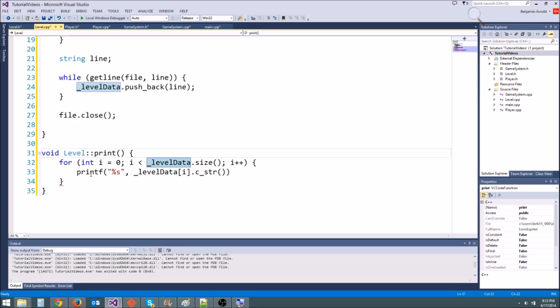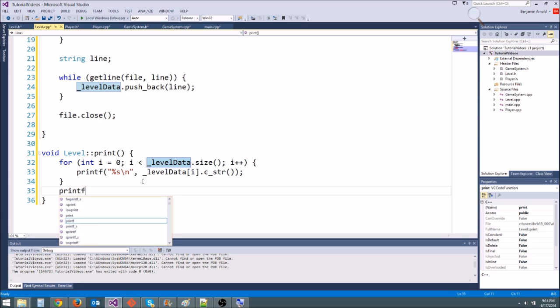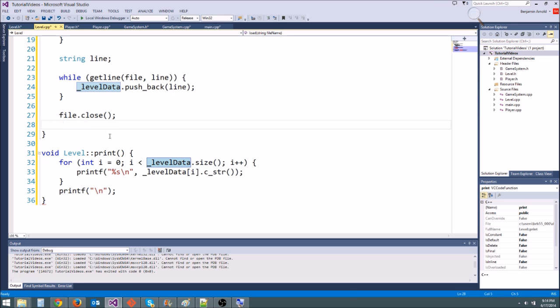Now the reason I'm using printf is because it's slightly faster than cout. It tends to perform better than cout, at least in all of my tests. All right, so that should print out the level. We should also do a new line after each string, and let's go ahead and do an extra new line at the bottom. So printf, %s, or sorry, \n.